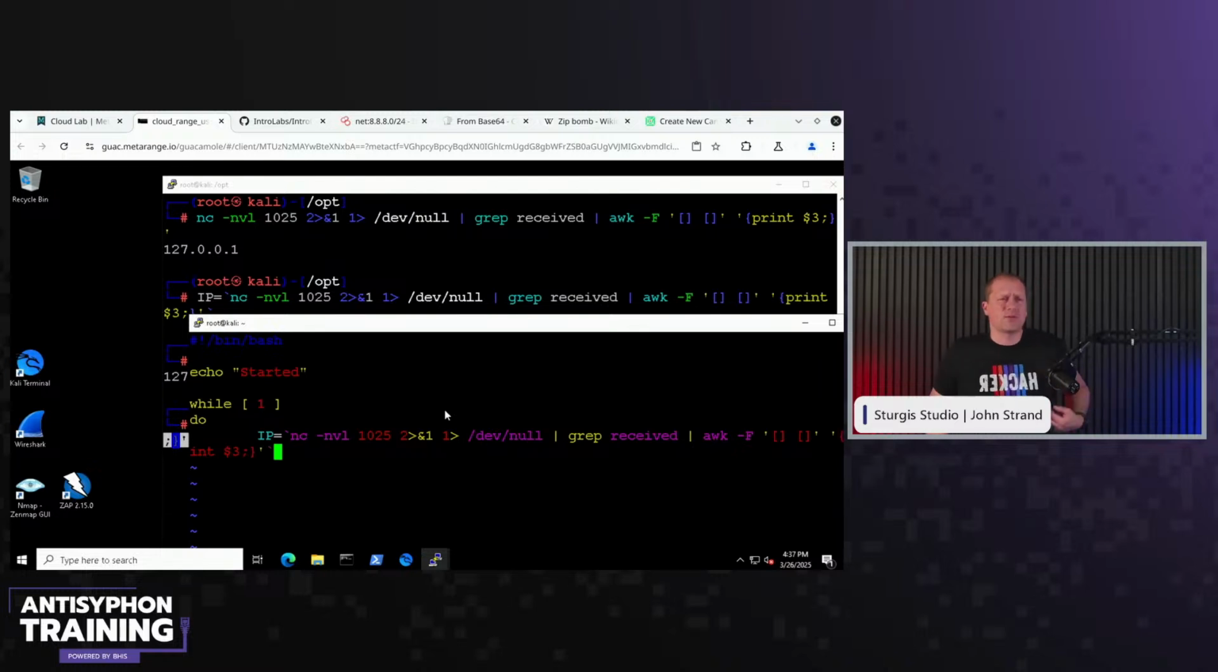All right, now did I type that right? Let's see if I did it. IP address, netcat, -v verbose, -l listen on a port, -n don't resolve any names, 1025. We have standard error is dumped into duplicated standard output. That's what the ampersand means. Then we're taking standard output, we're dumping it into /dev/null. We pipe that through grep, looking for the string of received.